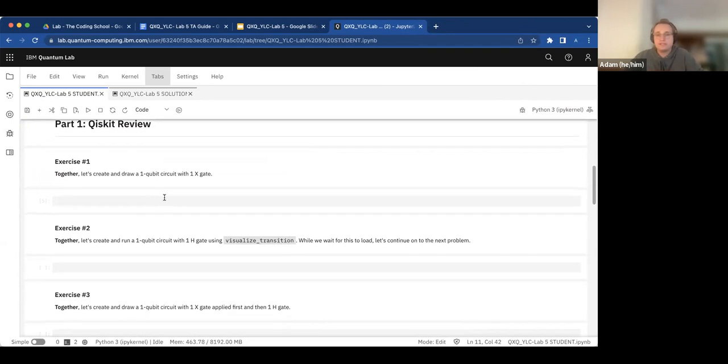We're going to do the first 3 exercises together, as in I'll do them up here on my screen, but I'd love for you to follow along yourself to give this a guess and see how it compares. So exercise 1, let's create and draw a 1 qubit circuit with 1 X gate. So we're really diving in here to the things that we saw last week. Because this is the first exercise, I'll go ahead and just do it for us.